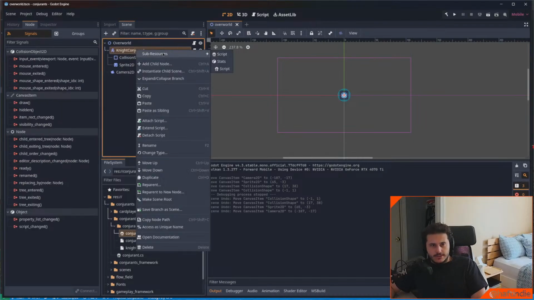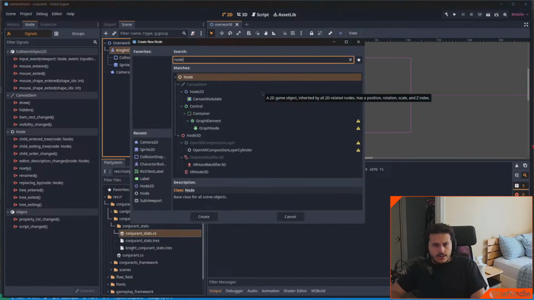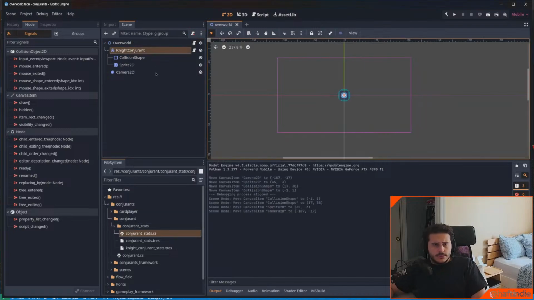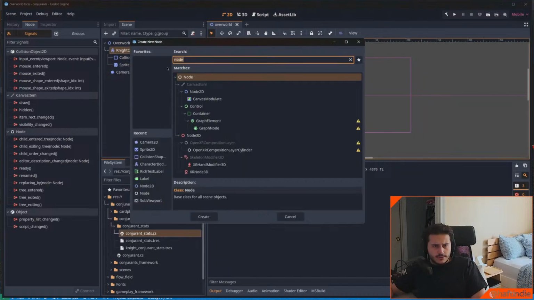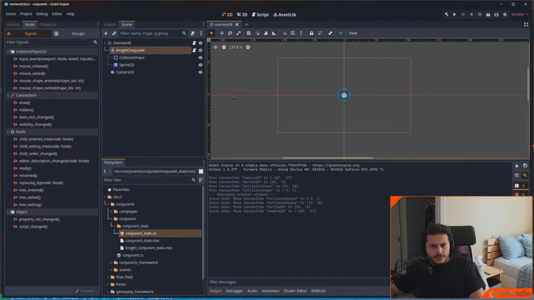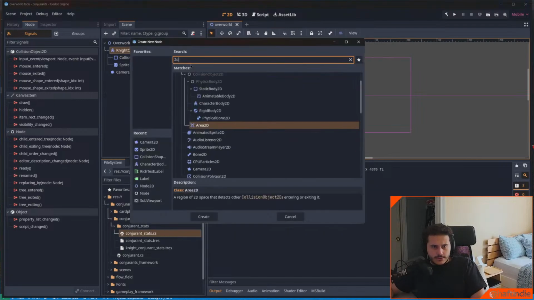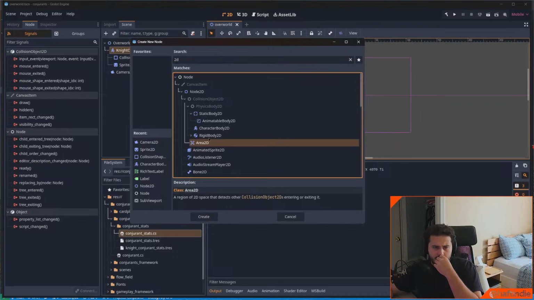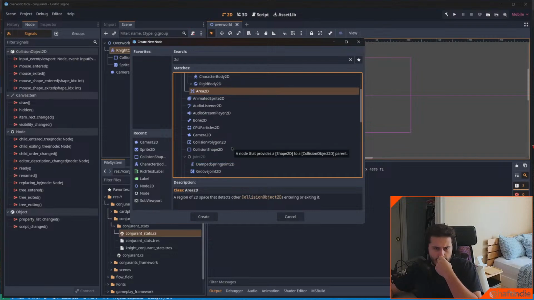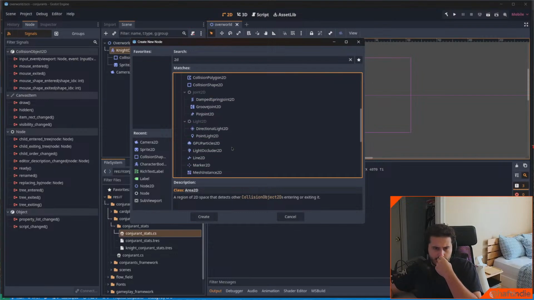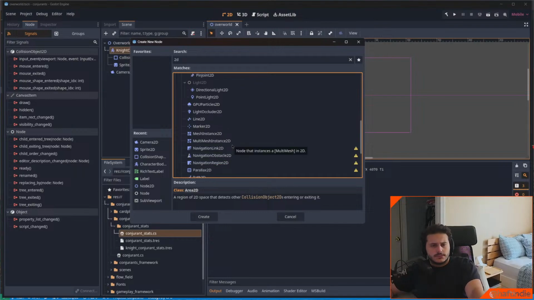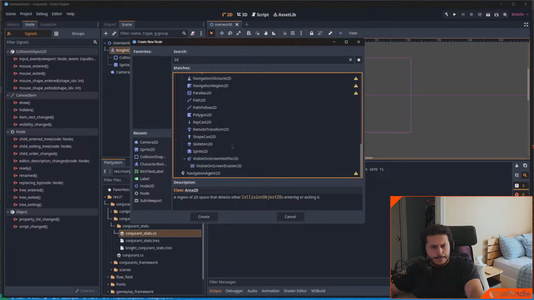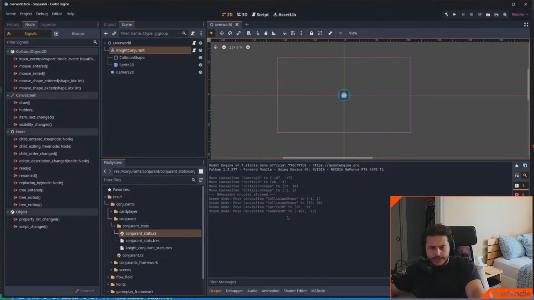Collision shape. Maybe I'm using the wrong class. Wait, new node? No. I guess, yeah, add child node. And then, oops, 2D. Got a static body 2D, rigid body. It's not those. Got collision shape. I think I got it correct.